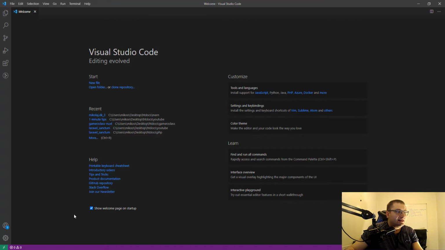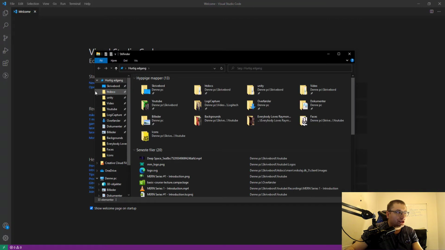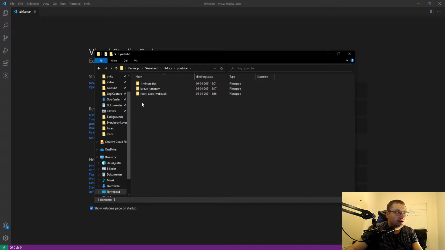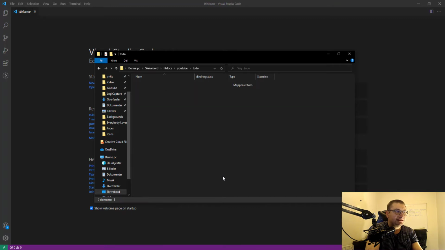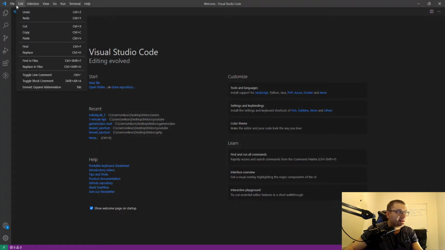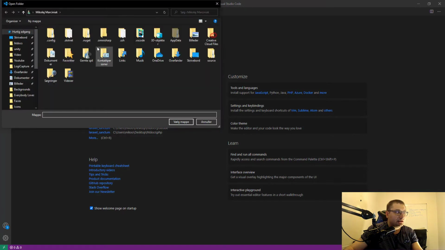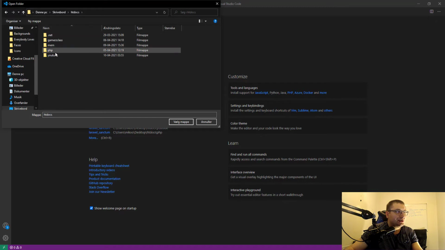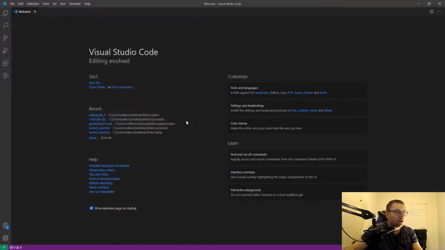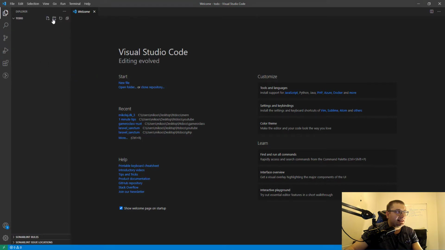So I will go to my folder, YouTube, and I will make ToDo, and I will open this folder with VS Code. So go to htdocs, MERN, no, it's not MERN, it's YouTube, ToDo, open. Now we will start off with the backend. So the backend will consist of database, MongoDB, Express, and Node.js.